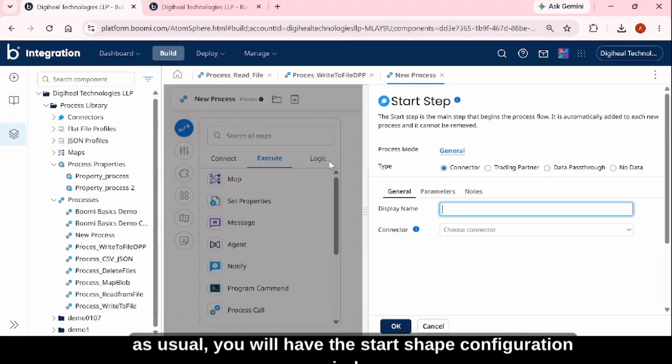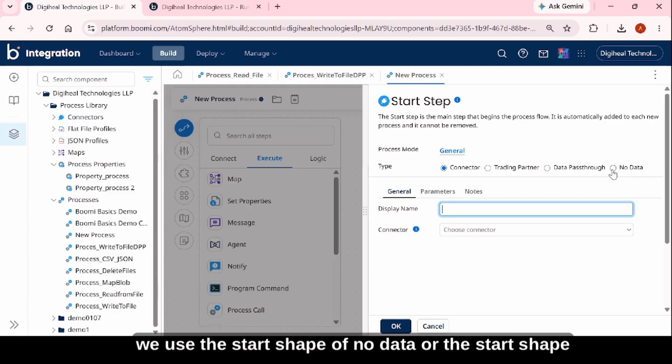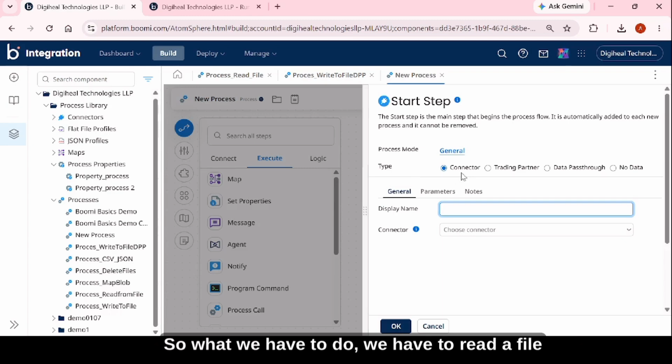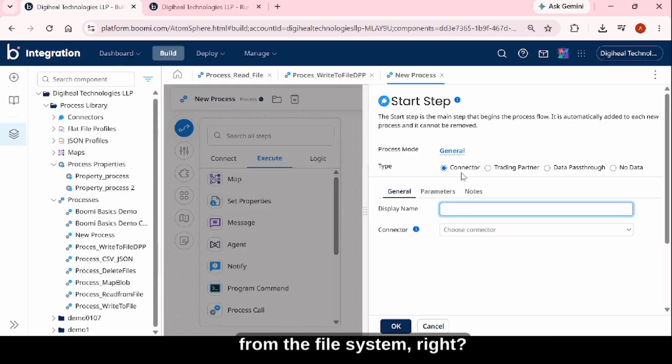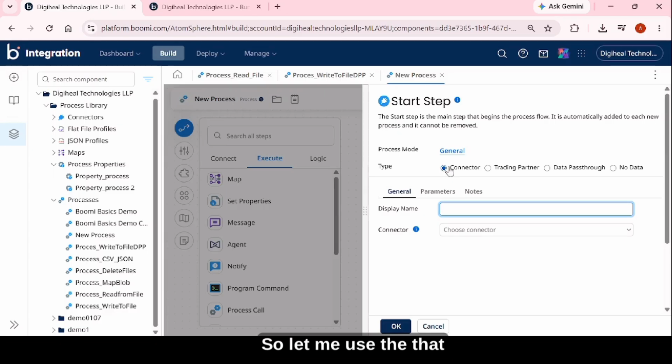Again, as usual, you will have the start shape configuration window. This time, should we use a start shape of no data or a start shape with type connector? What we have to do is read a file from the file system, and then convert that file to JSON format, right? So let me use the type here for start shape as connector.